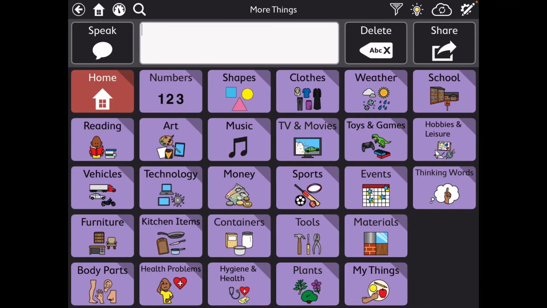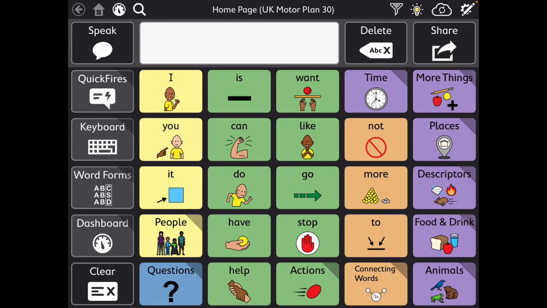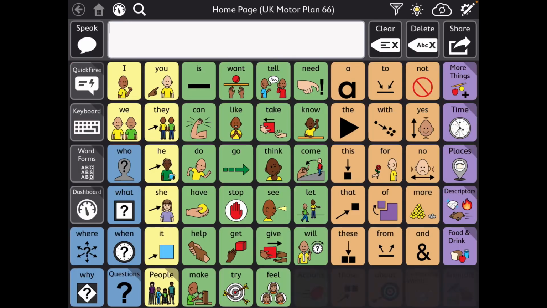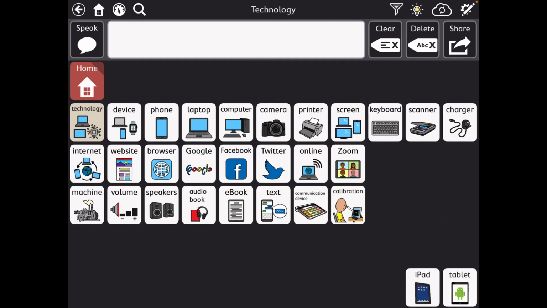Under more things, and I'm not sure why these two weren't mentioned, didn't make the cut, but iPad and tablet are two words that my students, patients, clients use a lot. So I've added iPad and tablet down there in the corner, and I'll show you I did the same thing. I tried to keep the same spot, so it's still down in that bottom right-hand corner over here on Motor Plan 66, just mainly so I would remember where I put them.